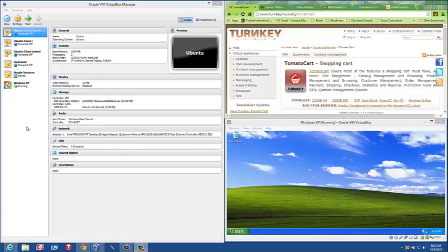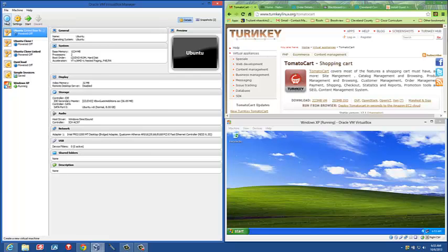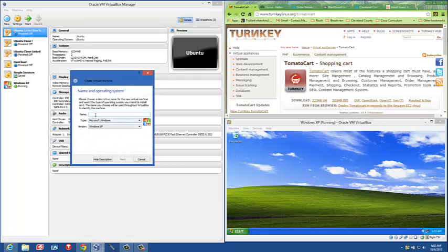First thing we want to do is go to our VirtualBox Manager and click New. In the name box, we're going to type Tomato Cart. Under Type, we are going to select Linux. Under Version, we're going to select Other Linux. Click Next. We'll allocate at least 1 gigabyte of memory for this virtual machine.